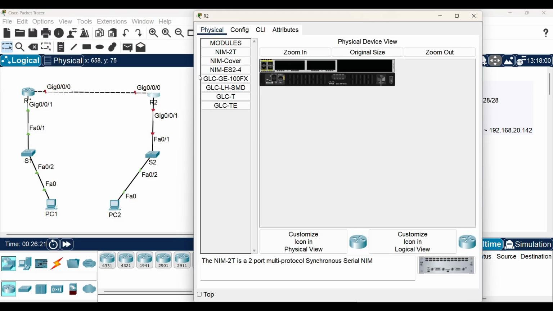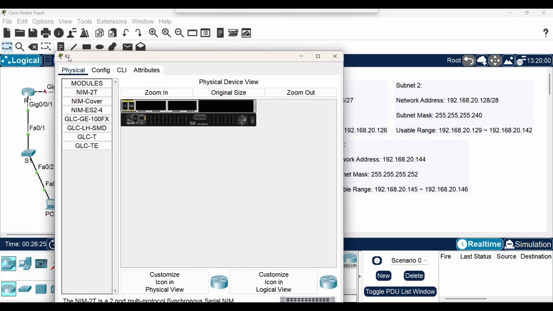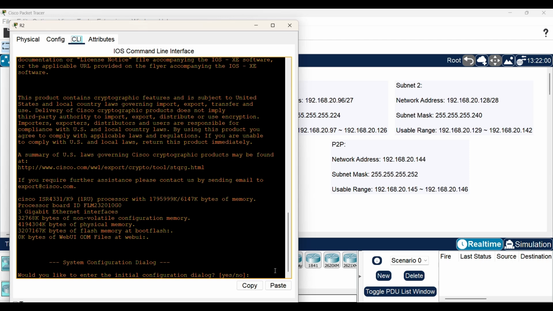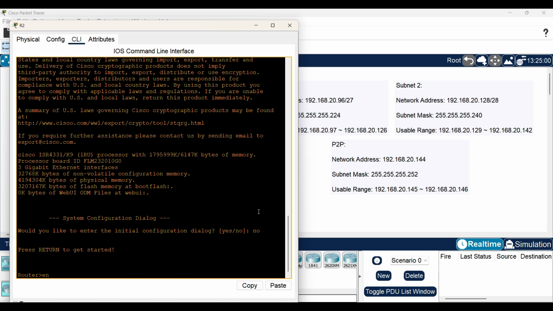Now, let's move to router 2. On interface G0/1, we'll assign the first usable IP from its subnet. Then, for G0/0, on the point-to-point connection, we'll assign the second usable IP.